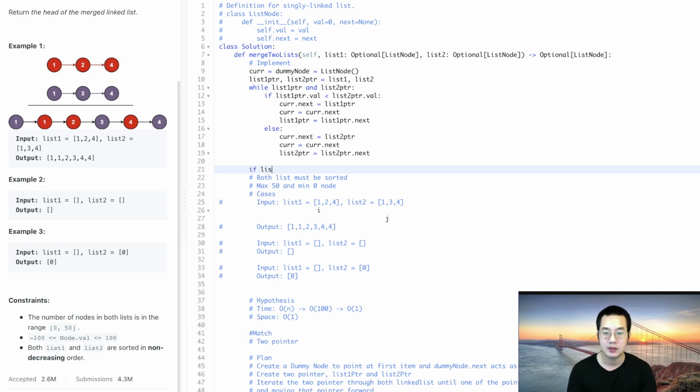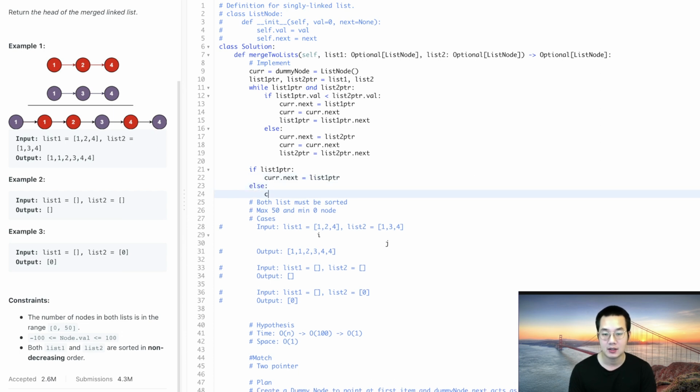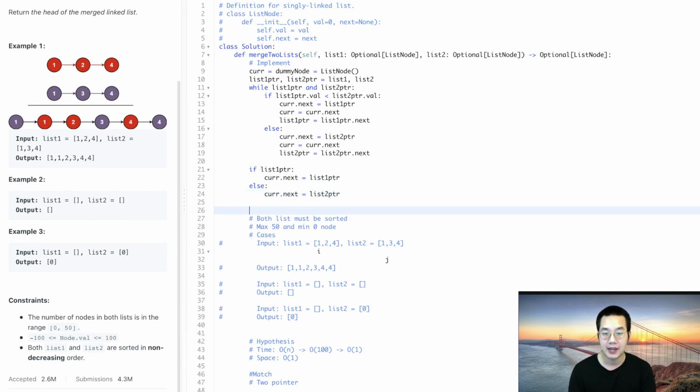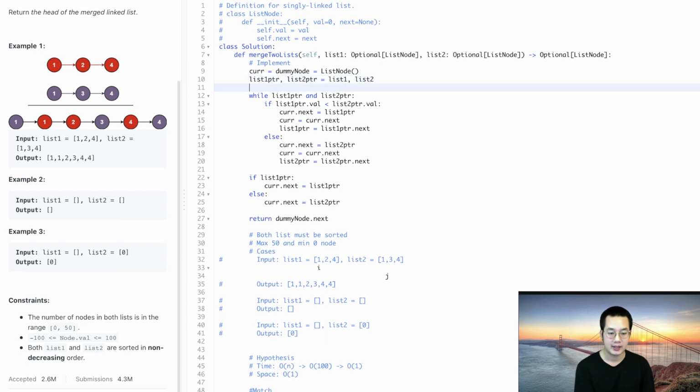So if list1 pointer, if that's true, that means this has an item. So we're going to integrate this. Current.next is equal to list1 pointer. Else current.next is equal to list2 pointer. And with that, we can return our dummy node.next. And with that, I think we have completed this problem. And we are ready to run the code and submit.